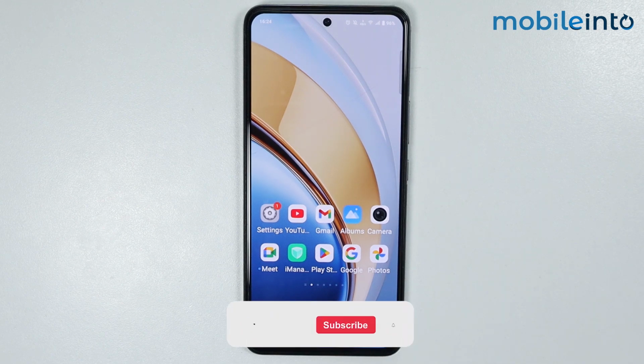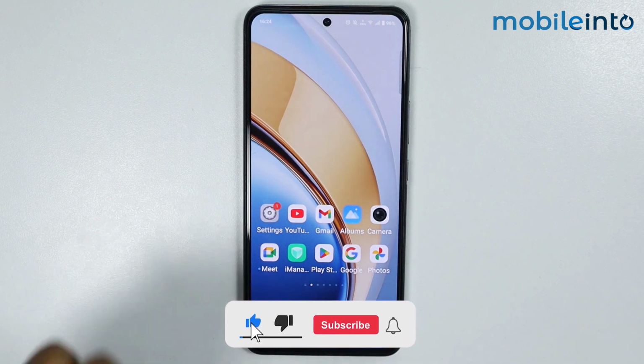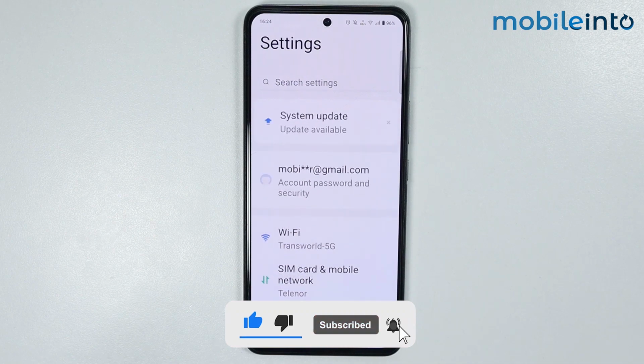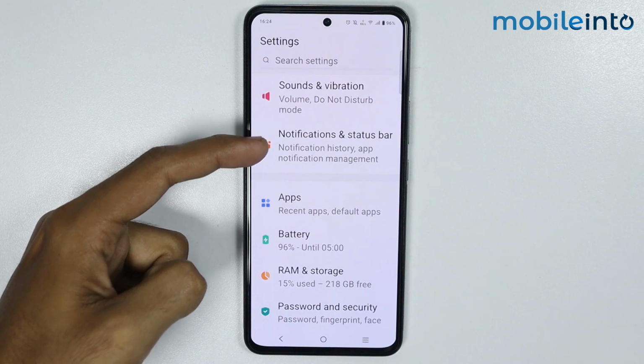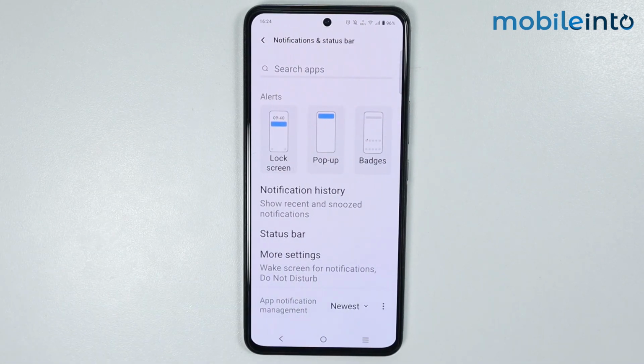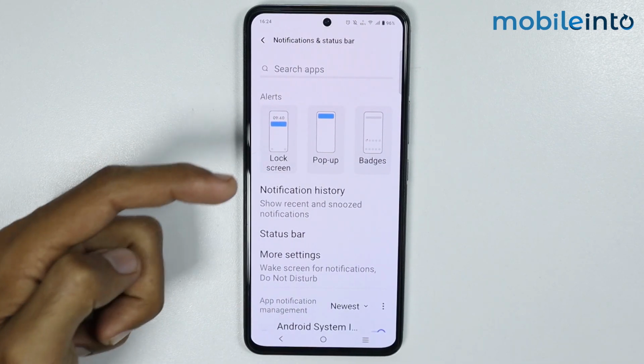In this video we will see how to hide or show lock screen notifications on any Vivo phone. Now to do that, just open the settings app on your smartphone. Now just scroll down and tap on notifications and status bar. From here, just tap on lock screen.